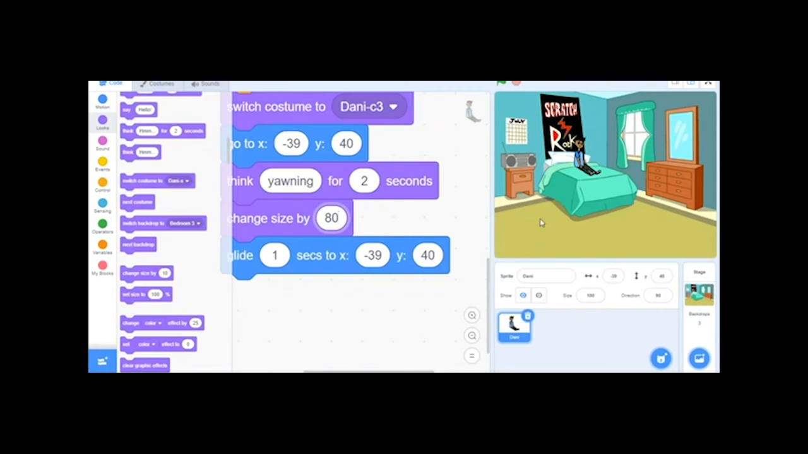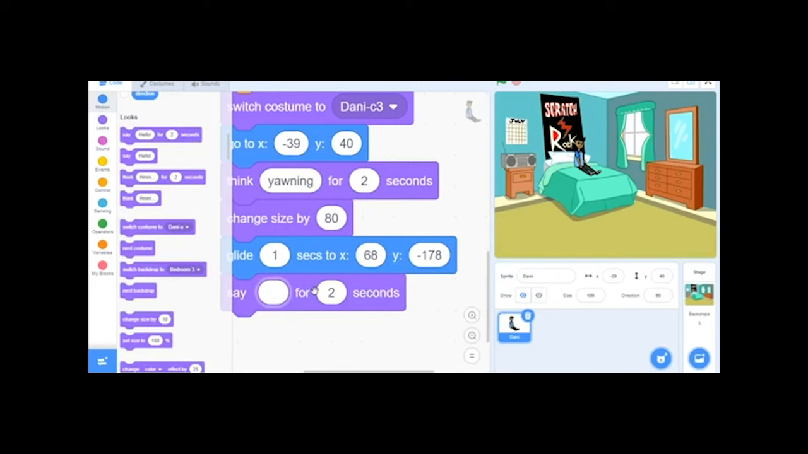And then I glide to, what position do we want him to glide? So maybe we can move him to another position, like maybe 68 and negative 178, and see where he's going to be standing at that specific position. And then what does he say once he wakes up? Maybe he says, thank you. Good morning. So, yeah, once he wakes up, he can say good morning.